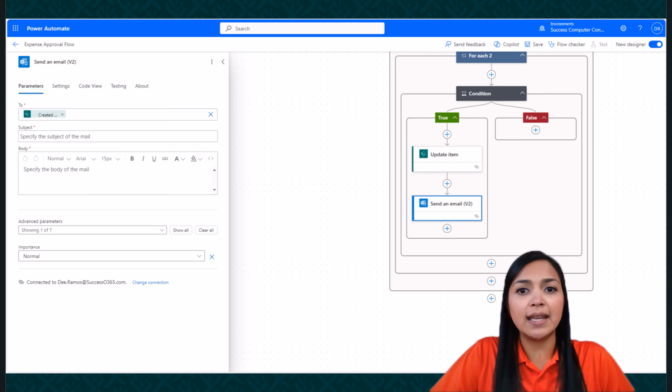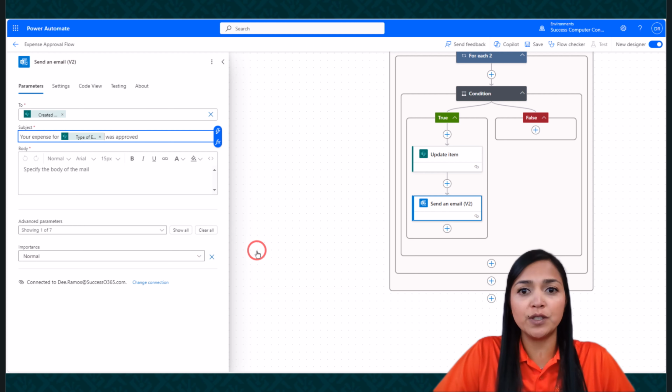Next, we're going to use the subject line. So the subject line, I'm going to paste what I think is an adequate subject line. And again, anything with curly brackets, we're going to update with dynamic content. So your expense for type of expense was approved.